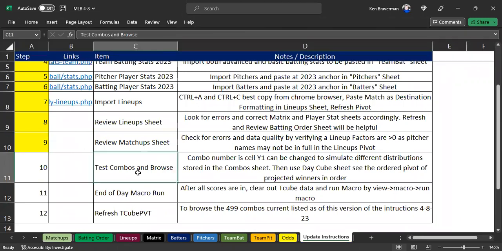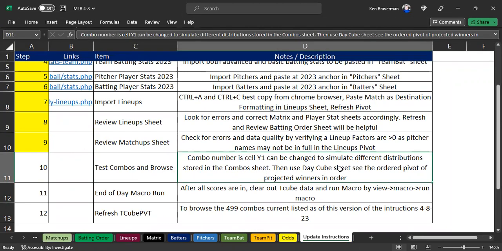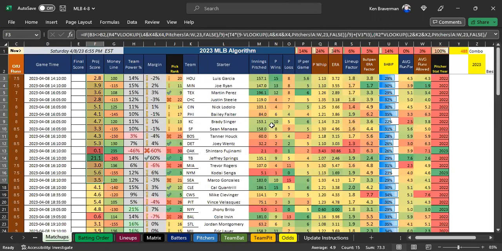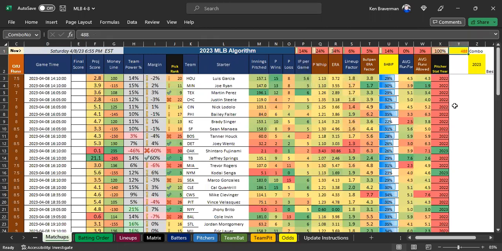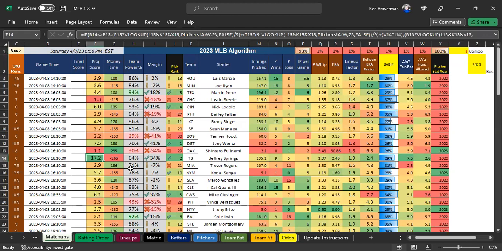So now it says test combos and browse. Combo number in cell Y1 can be changed to simulate different distributions. Yup. So now's where you get to start to have some fun. Y1 is right here. This is an area where you're able to change any simulation or combination string you want. Combination 1 only has Tampa Bay putting up 17 runs. Put it that way. Now, why did I have it set on 488?